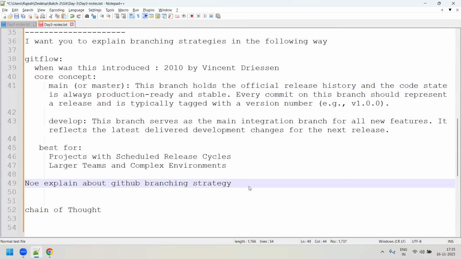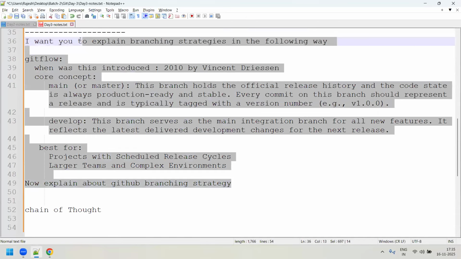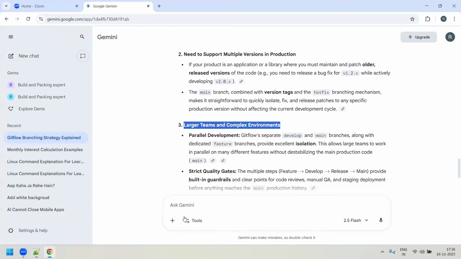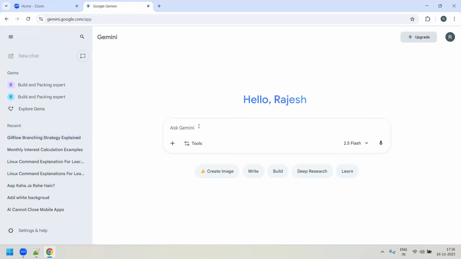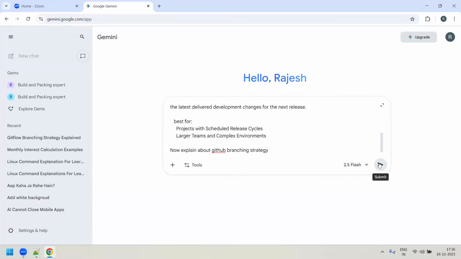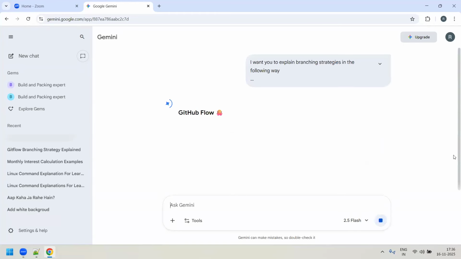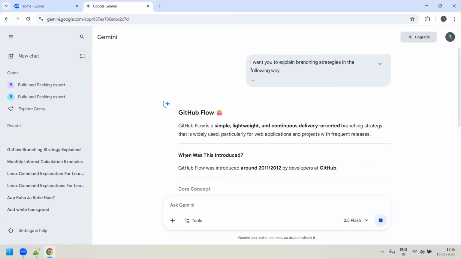See, I will be copying the whole thing. I'll copy this, come over here, and let me do one thing. Let me go with the new chat. Then I will give this entire thing and check what it gives for GitHub flow.